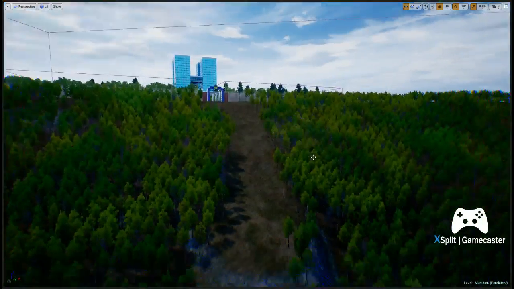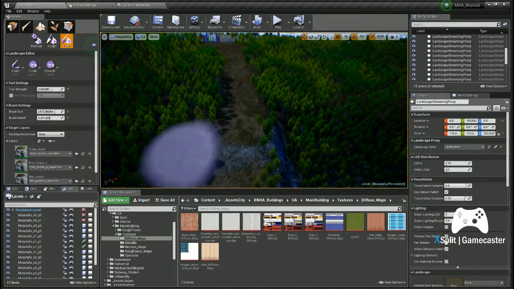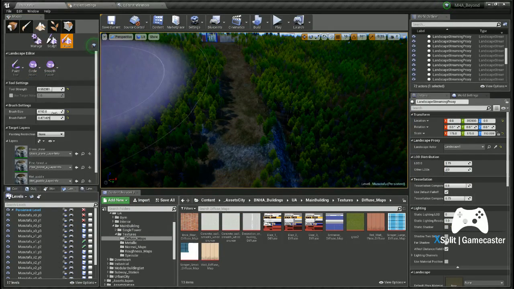I need to make this even bigger. I need to increase the brush size some.